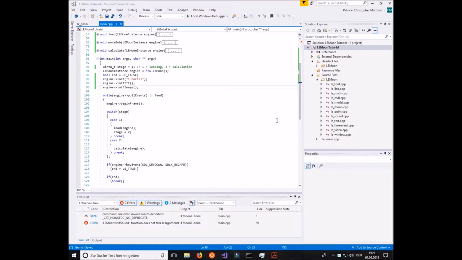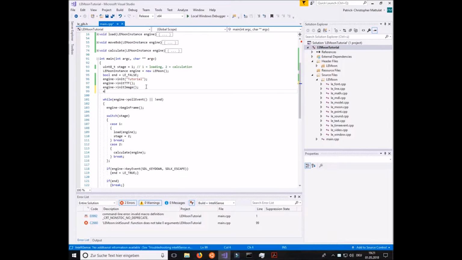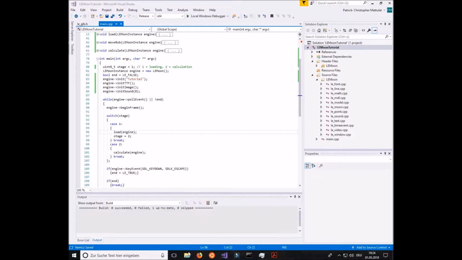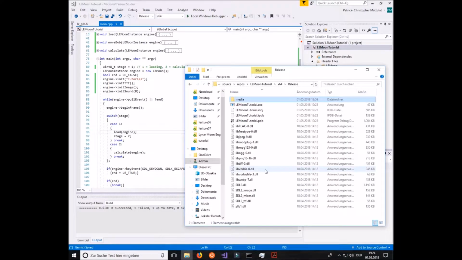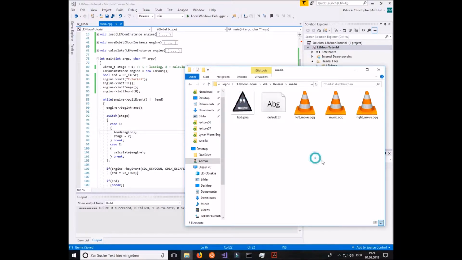To be able to use sounds, we first need to include the sound library, and we are doing this by typing in init sound, and here we need to pass the number of channels we would like to play, and let's set this one to 8 channels. So I created some sounds with my mobile phone, and they are located in the media folder again. And this is the file for the background music, and these two files are for the movement of the model.